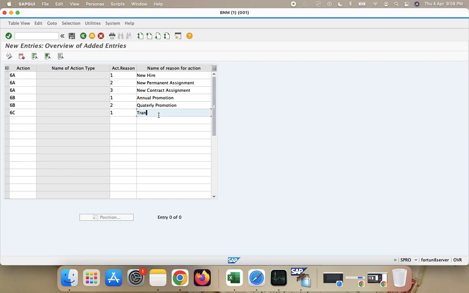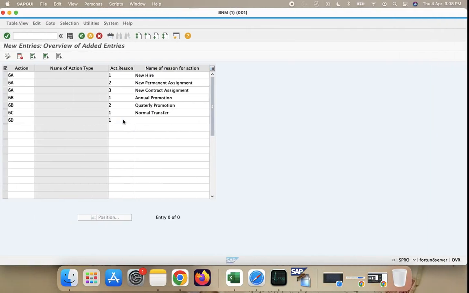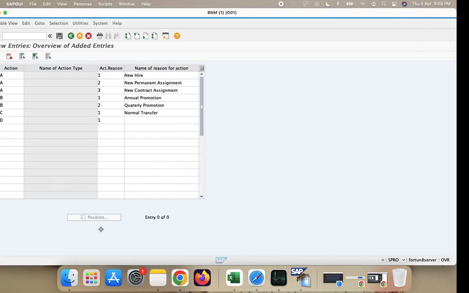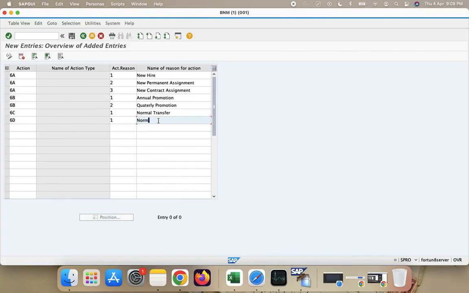No, let's say normal transfer. What about 6D? This is nothing but the sequence, okay? So like in this case, I'm creating three sequences. तीन तरह के reasons मैं create कर रहा हूँ. इस केस के अंदर मैं दो तरह के रीजंस क्रिएट कर रहा हूँ फॉर 6B, एंड इस चीज़ के अंदर मैं एक ही रीज़न क्रिएट कर रहा हूँ फॉर 6C, एंड देन एक ही रीज़न क्रिएट कर रहा हूँ फॉर 6D. 6D is what? 6D salary increment. So normal appraisals or something.